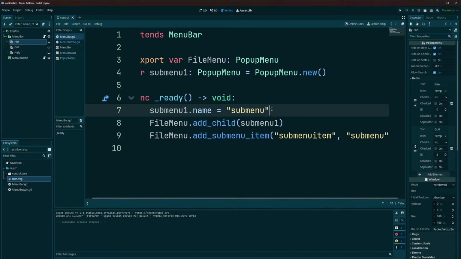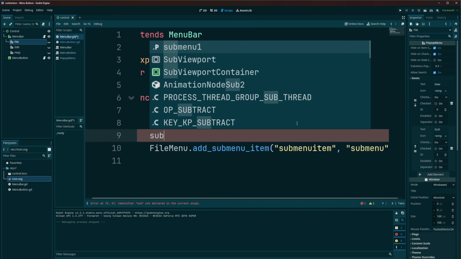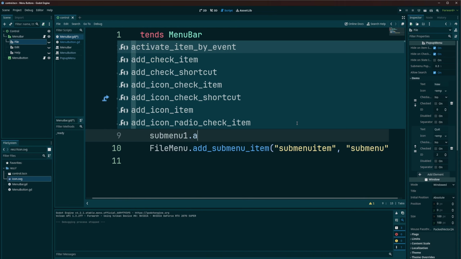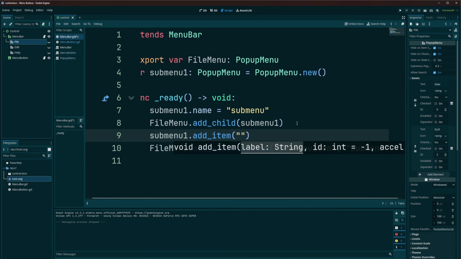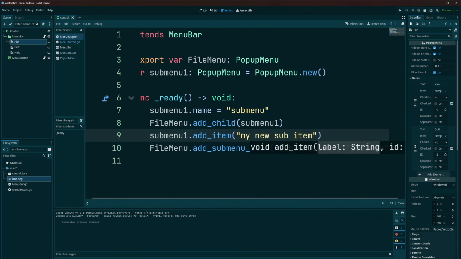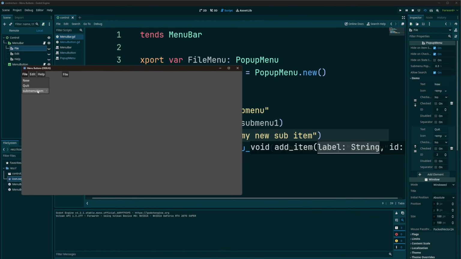We're going to give our submenu a name, and we're going to add it as a child to the menu it's going to be branching off of. Right? So now I can come in here and I can say submenu1.add item, and I'll give this a name, and I'll call this my new sub item. So now when we run it, we're going to see not only is it going to pop up, but we're going to have this option in here now.